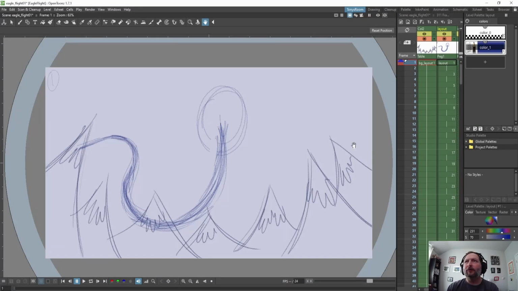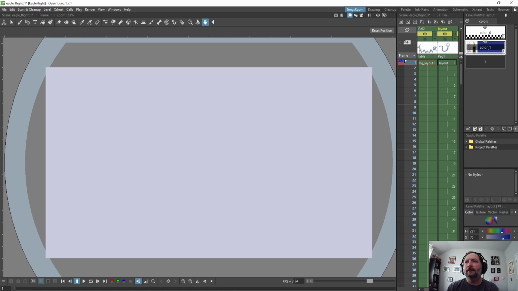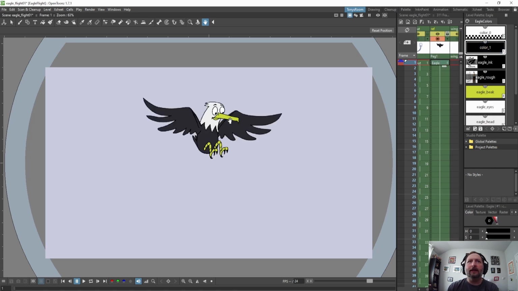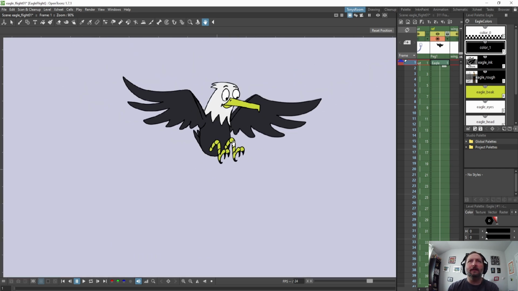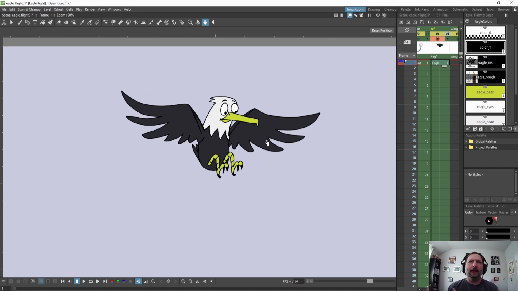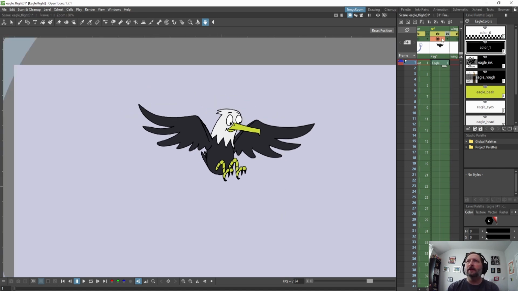So once my layout was done, let's hide this. I created a new column and did a sketch of just the eagle, like from my sketchbook. This way I could get his line weights and his colors down and what he was going to look like. And I constantly came back to this column as reference.